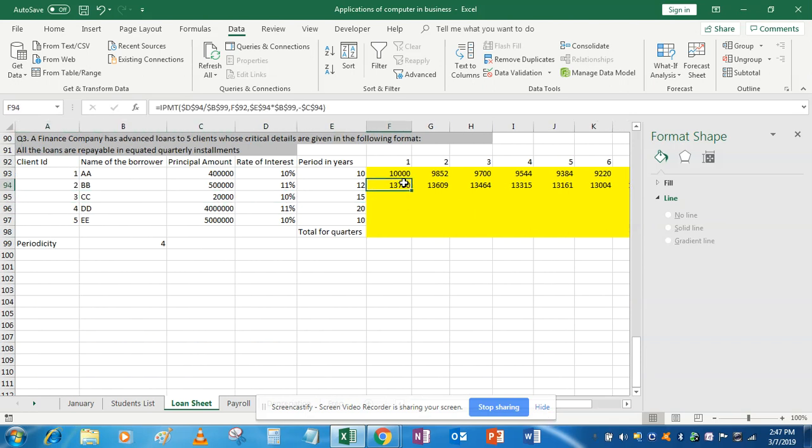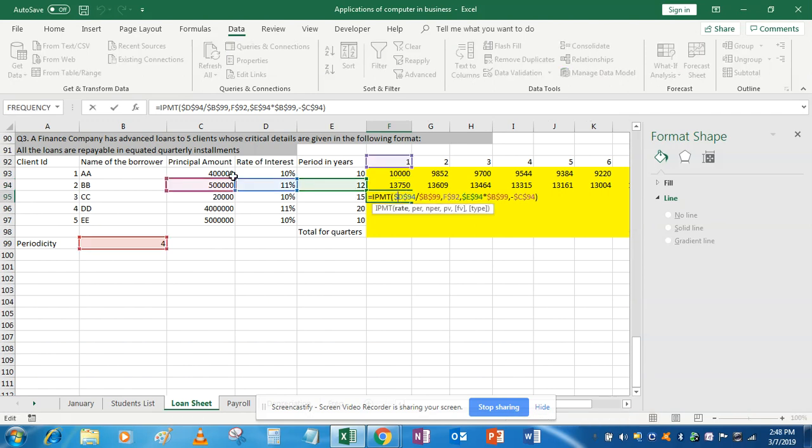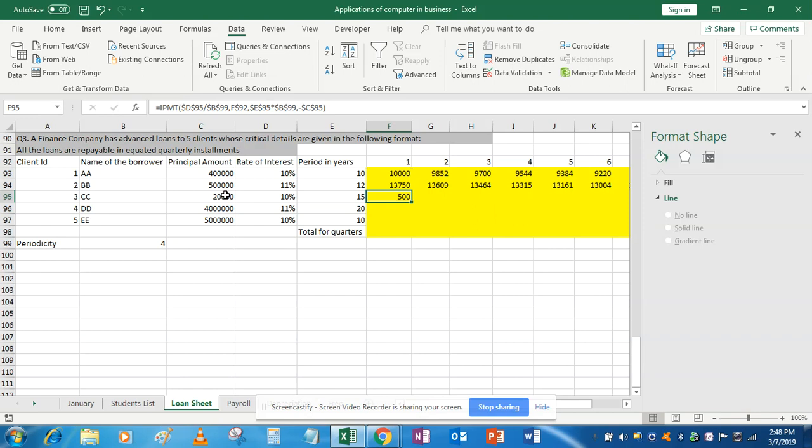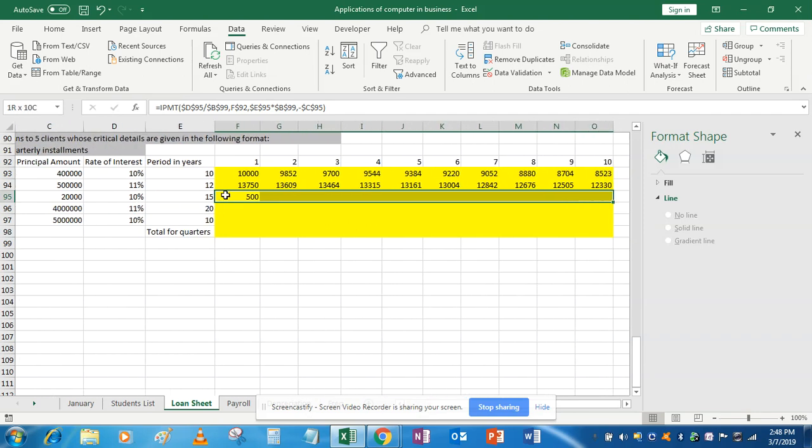Now your C. Similarly, drag the formula here. Just double click the formula. D94 will actually change to D95. B99 will remain the same. F92 will remain the same, that is the first period. E94 will change to E95. Then your B99 is the same. C94 will change to C95. Just double click it and drag it. Enter. Now simply select these cells and do Control plus R.